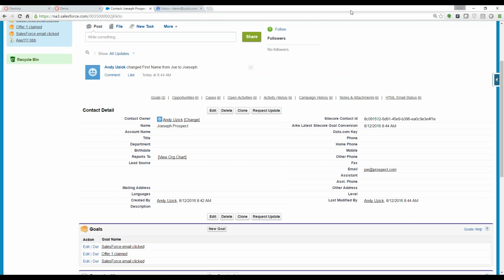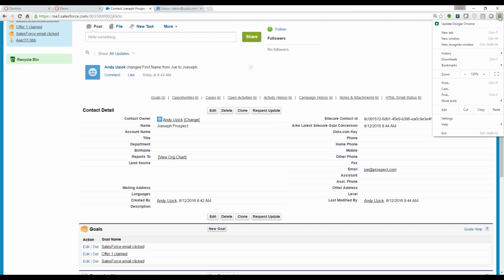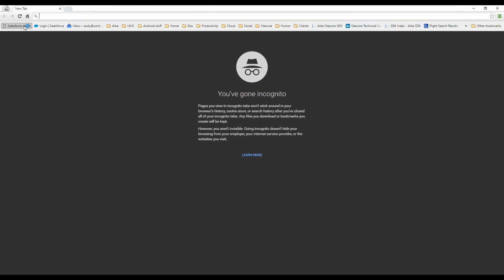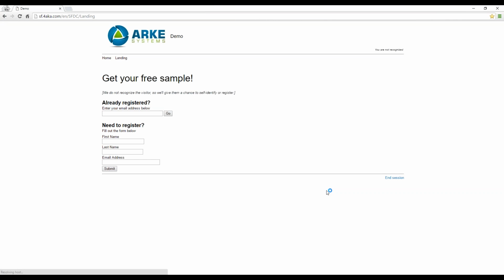Now, it's possible that somebody may have reached the landing page. Let's just go to a new window and go to the landing page. And this is what the page looks like to any visitor who comes to the site who did not receive the email and didn't follow a link with their email address on the link. You can see that our demo site is telling us that that visitor is not recognized. Now, it may be Joe, and Joe just didn't come here through the link in the email. He got here by some other means.